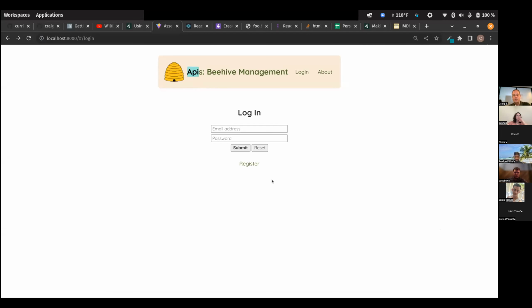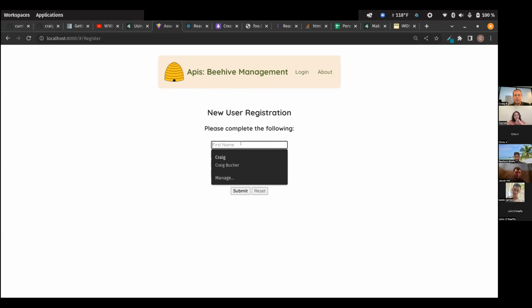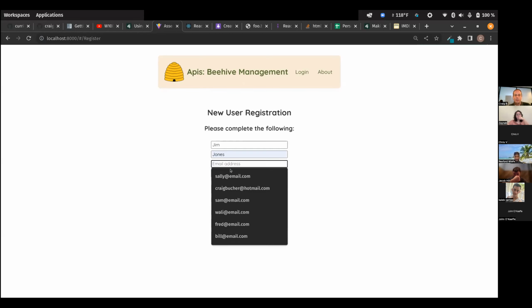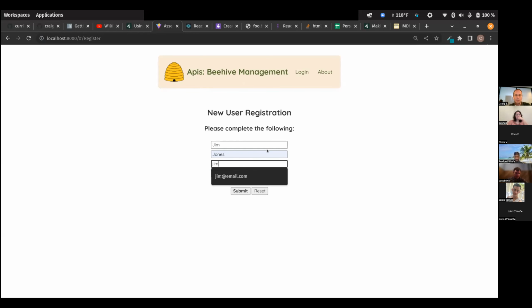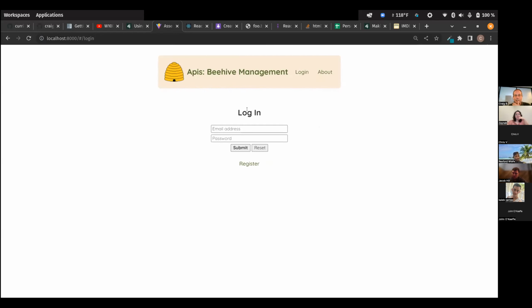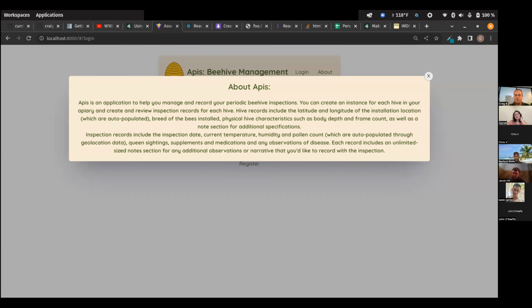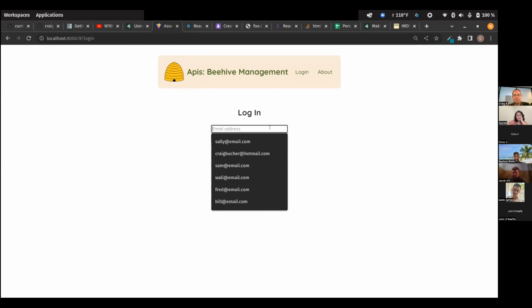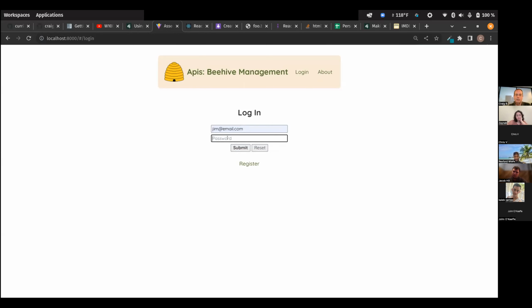So we have the login page. We can register a new user here. Let's do, I've already done Jim Jones. Okay, and that's created. Right here on the nav bar, the only two things you get before you log in are login and a little about pop-up, just telling you what's going on. So Jim isn't in there yet. So we can go in, log in.